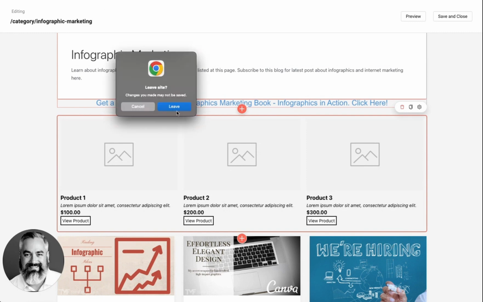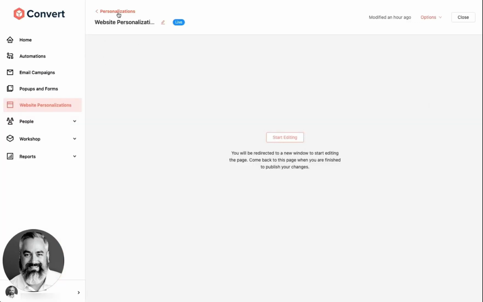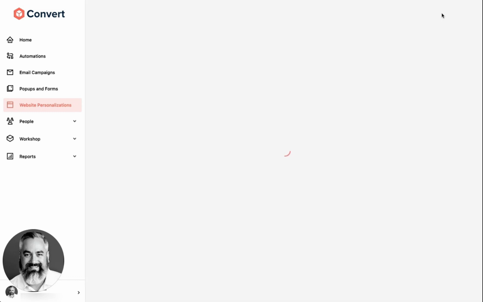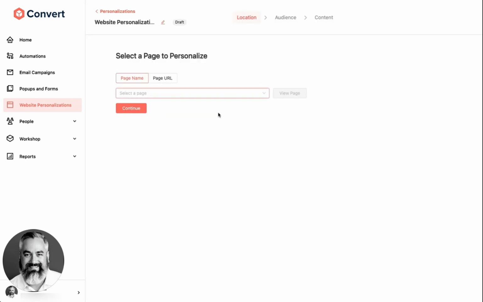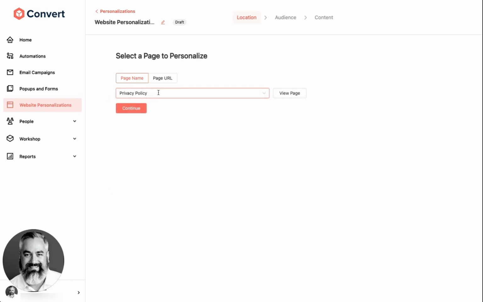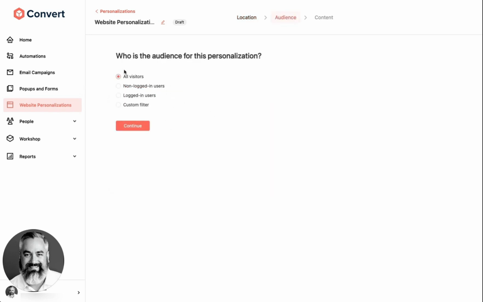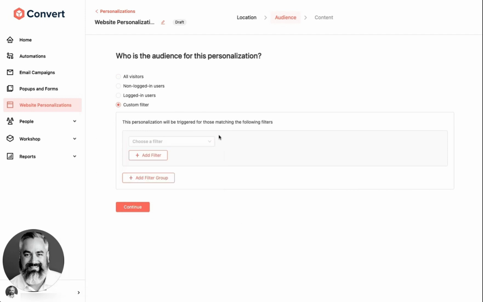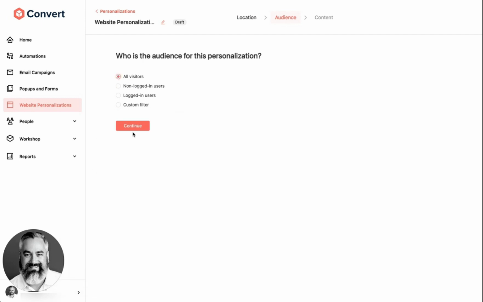So if we jump back to Convert here, and we'll go back to our personalizations, setting up a new personalization is really, really easy. And I just want to take you through this. You basically pick your page that you want to show it on. And so let's just say we'll take our privacy policy page here. This is where we do the audience personalization segmentation. So we can choose a custom filter and again, have all of those items that we talked about previously. We'll just do a demo here and then you can continue, start editing.